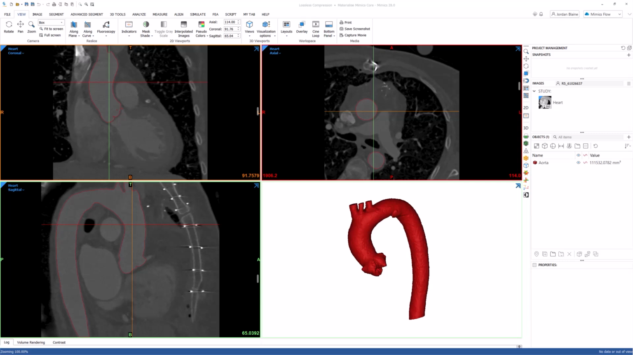Remember, if you use a hollow model with only vessel walls, the centerline will be computed inside the walls rather than within the lumen, so it's important to work with a solid part.